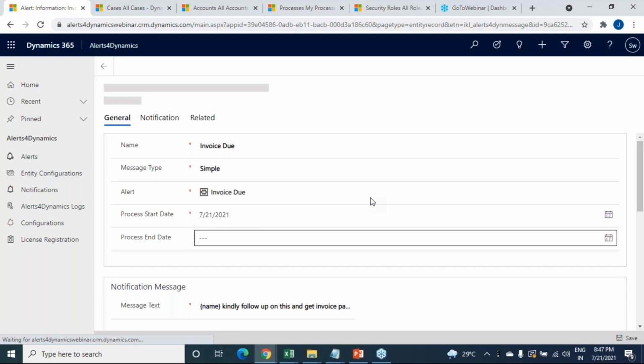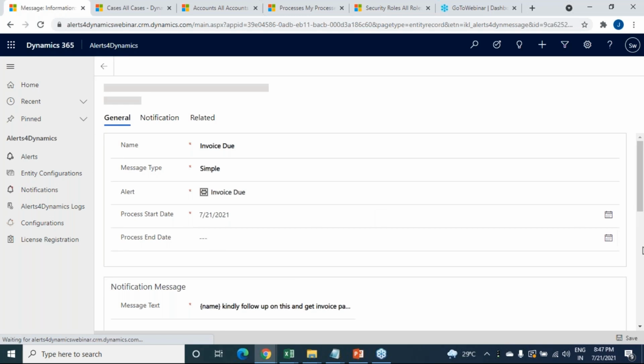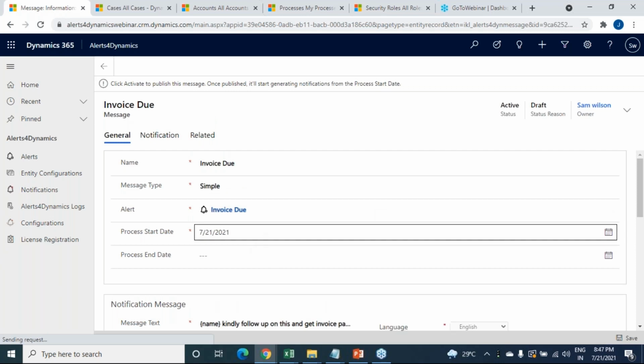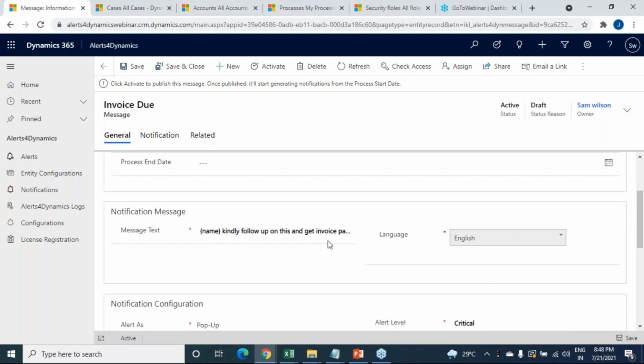So let me show you the message that I've created. I've created a simple message. The process start date is from when you want to show this notification to the user, and what message you want to show to the user. This is the message text field. This field also accepts dynamic values, which you need to enter in curly braces, so that you can enter the message text in the notification message over here.